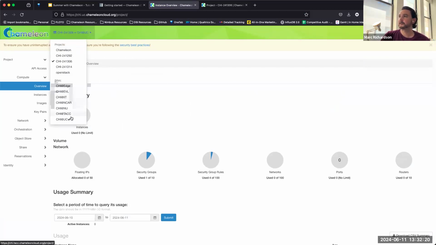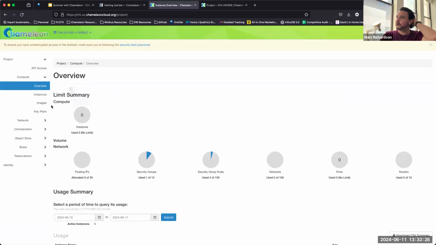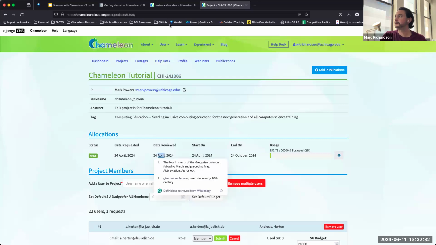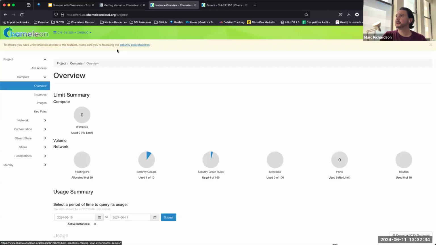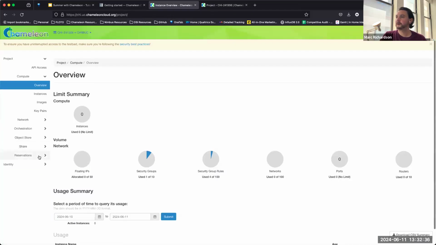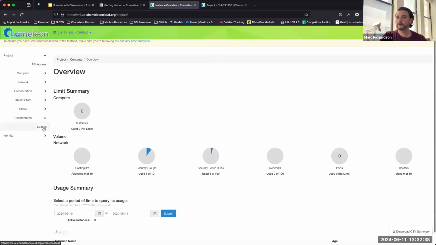So now I have the active project. I've set the site that I'm using. So I'm going to use CHI@UC. And I now have my project set. So I'm going to be using this allocation that we have here. And I'm going to start by reserving some hardware.